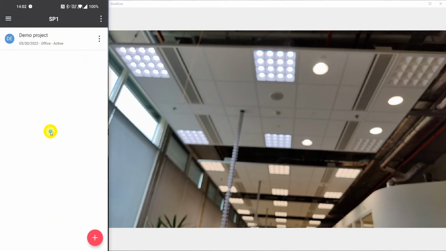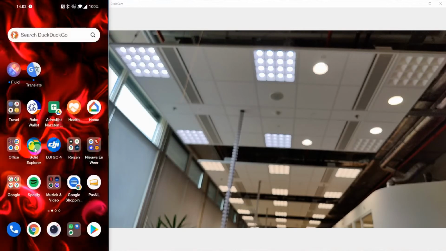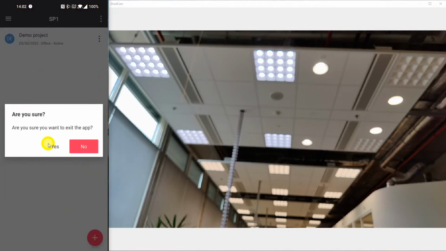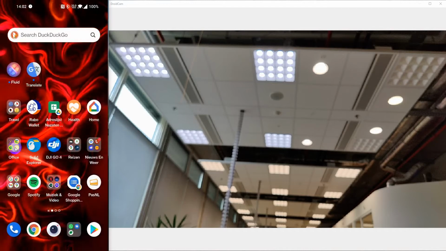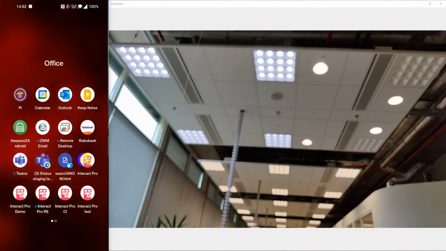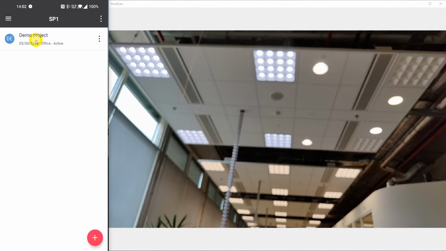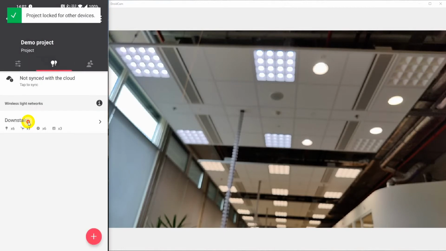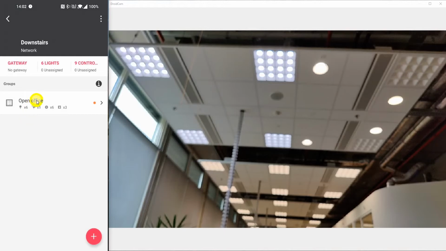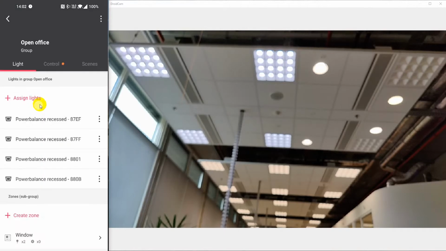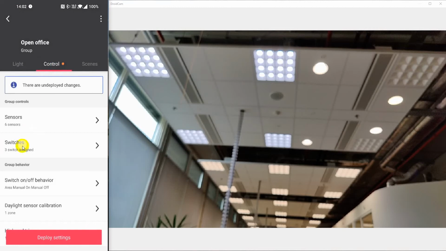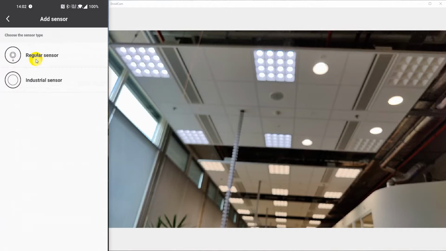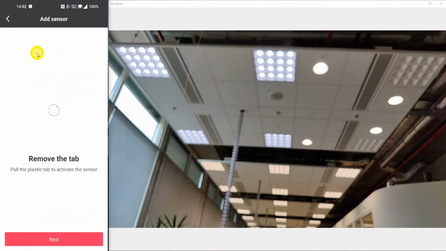Just to make sure, I'm going to reset, get out of the app and turn it off. Now I get back into my app. I go back into my project. So this is a nice troubleshoot thing that I'm just showing you here. That could happen in real life as well. So let's go back to my sensors and assign the sensor to the group. Regular sensor.